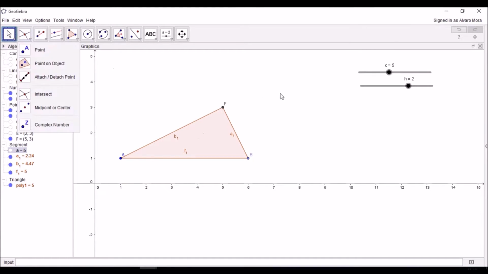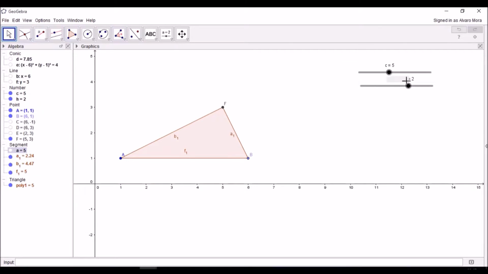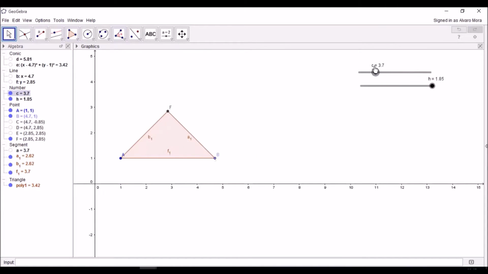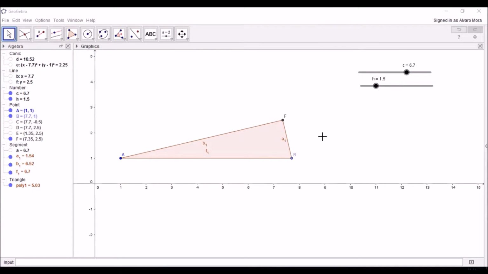So now I have my triangle constructed, and it works. Dynamic. So as I change the values of the base and the height, it changes. Now let's customize the triangle.